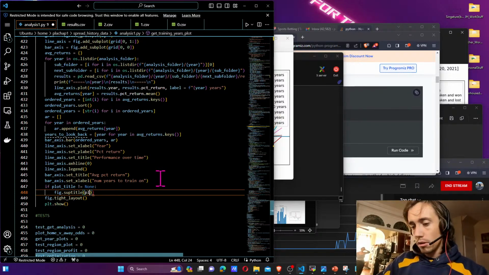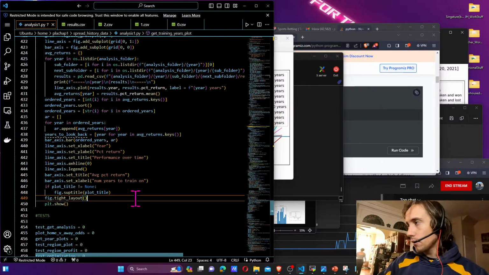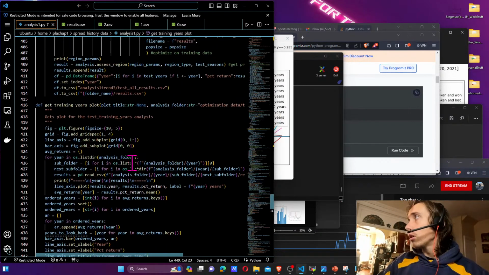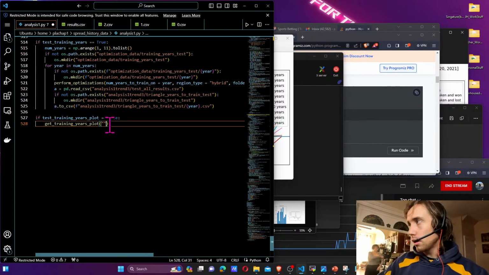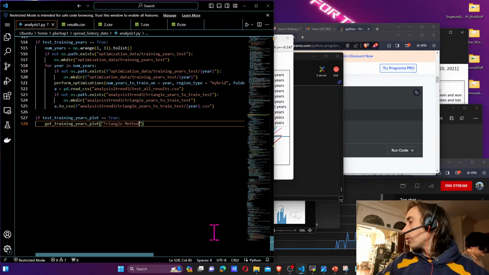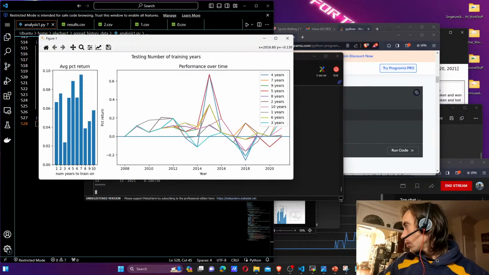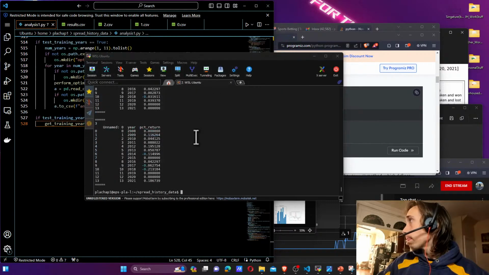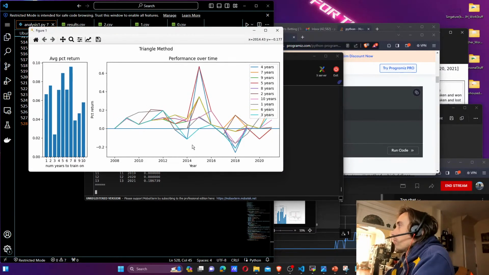Obviously, it should just be plot title. Okay, then we show it. So it defaults to none, but when we call it down here, we want to say that the title is triangle method. Okay. And then let's plot real quick. And then we'll be done with the plotting and we'll be able to get this plot for the other methods.